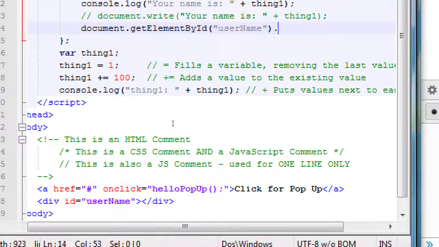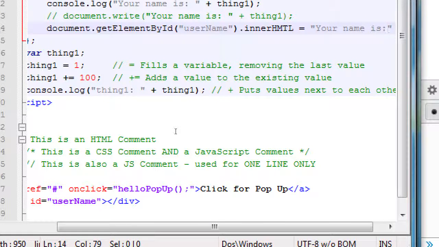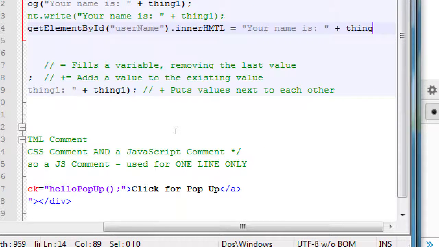So then finally at the end, dot innerHTML. HTML is all capitalized. And then equals, quotes, your name is, and after the quotes, just like the green line, space plus thing one, semicolon. After the quote, plus, space, thing one, no quotes, semicolon. Can you spell HTML? Good eye. HTML. innerHTML.